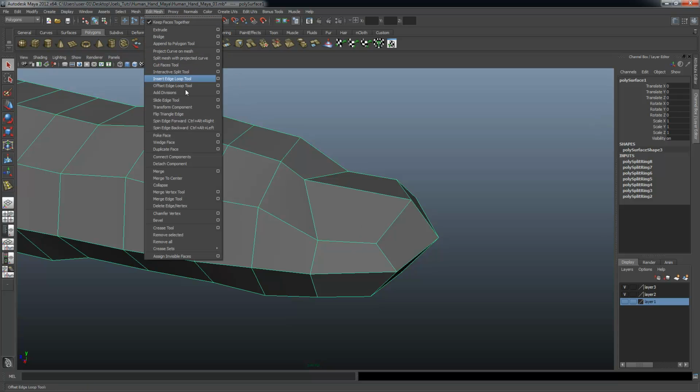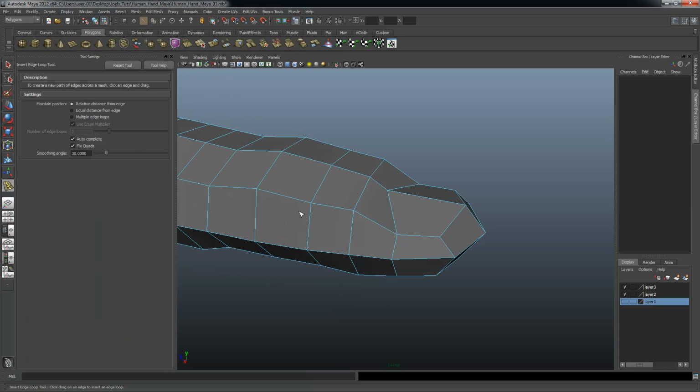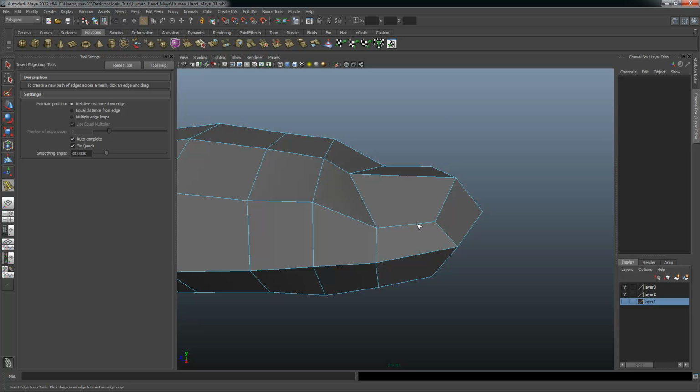So I'm going to go to Edit Mesh, Insert Edge Loop Tool. I'm going to open up the settings. I want to reset the tool. This time I just want to do it manually, so I'm going to go ahead and insert it right there. And that looks pretty good, so we're going to keep going.